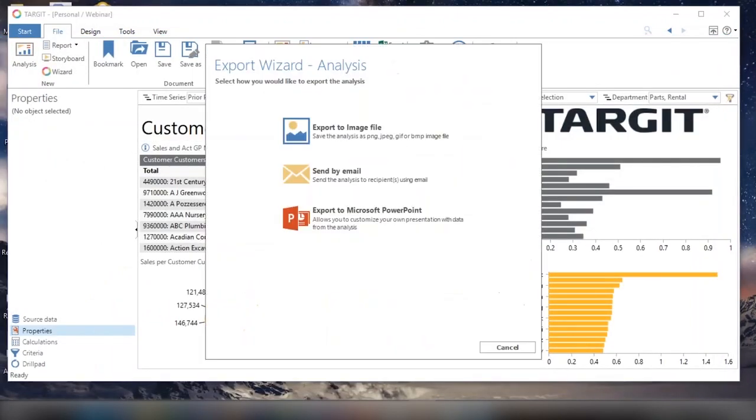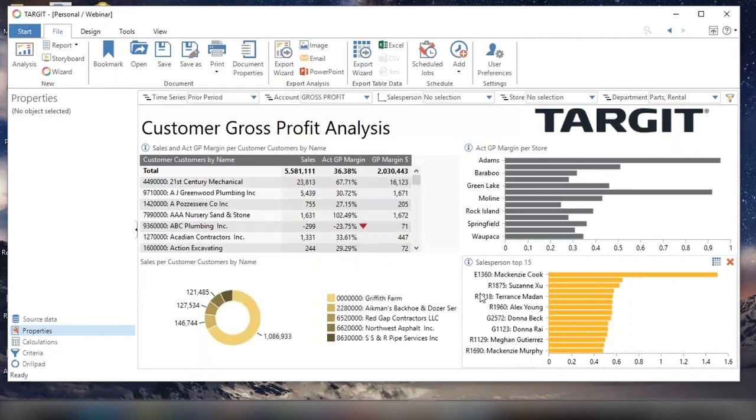And then also, some people may not be as tech savvy as others. We have an export wizard that will actually help you automatically send that out using a wizard, going through step by step to put that information out that way.